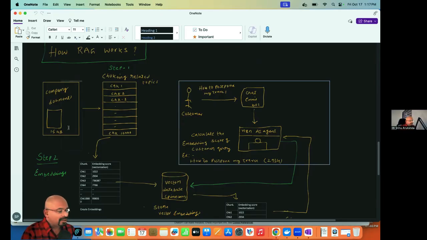For example, this is a 15 GB document. In this example, I'm taking an airline called ARK Airlines. ARK Airlines has a 15 GB document, and internally what I can do is chunk this 15 GB document into 10,000 chunks or 1 lakh chunks, right? Small chunks. Here the idea is that the chunks are not random.